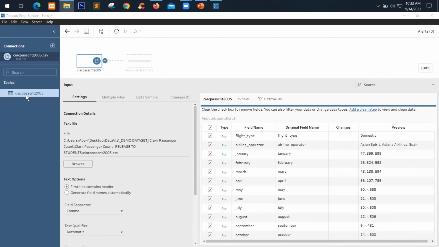So upon opening the file, you will have here the connections. So we are connected via text file. It will show up here, and then it will consider this one as a table. Yung data natin will be considered as a table. Yung collection siya ng data points.